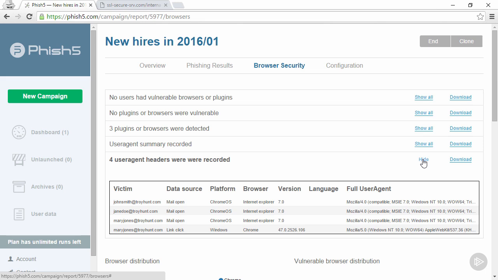And the user agents we're actually seeing here relate to the data source, which is mail open. And this is actually Outlook 2016. They're the first 3 records. We're then seeing a link click, which is Mary. And Mary opened that link up in Chrome. There's quite an extensive array of reports and stats that Phish5 goes into that we won't delve into here today.